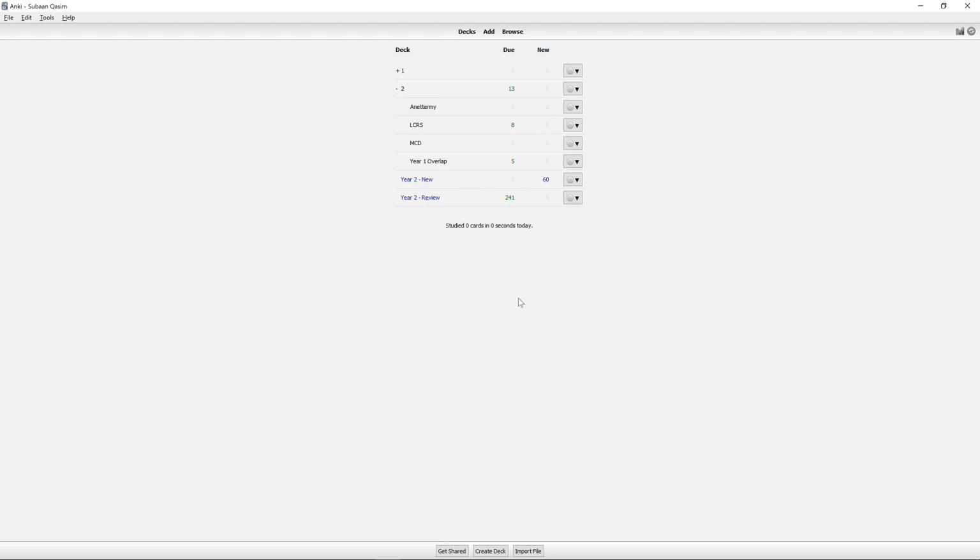So it comes down to organization of all your flashcards and all your decks. I'm not sure if I mentioned earlier near the beginning that it's usually better to have as few decks and sub-decks as possible. That's why I only have an LCRS one and an MCD sub-deck within my year 2 master deck. The reason is the way Anki randomizes things and the way its algorithms work. It works a lot better and more efficiently when you have fewer decks in total.